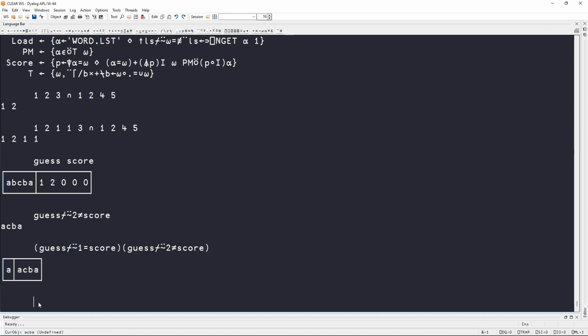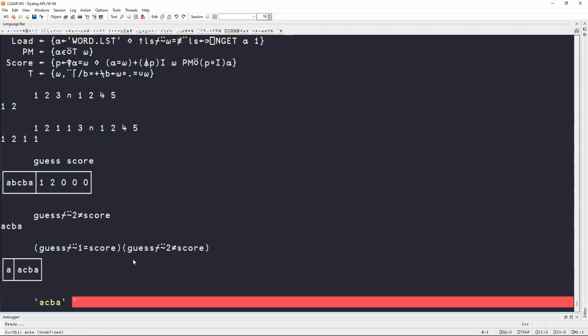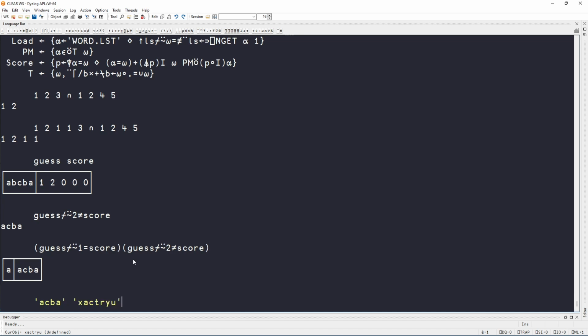Hey there, welcome back. Hopefully you've had some time to think about the progressive intersection function and how to implement it. So let's jump straight into it. And as an example for how this can work, let's just go with ACBA, which is in there. And let's do, let's say, XAC, and then a bunch of random characters. TRYU, sure, why not?